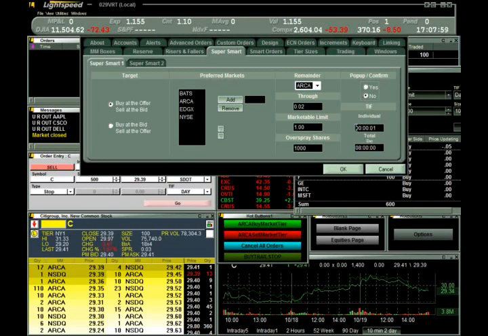Now the time in force here is for each individual order that gets generated to the market for the Super Smart job. Each order that gets generated based on these settings will just have a 1-second time in force, so they'll go out, try to get what they can, and in 1 second it'll time out and automatically cancel.